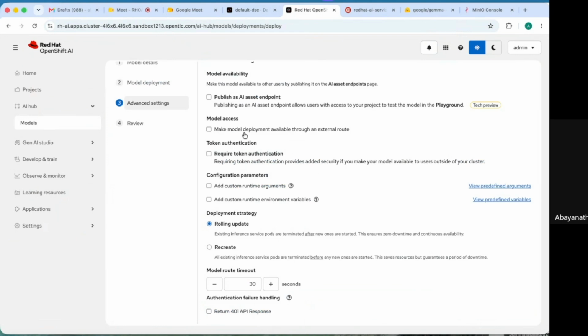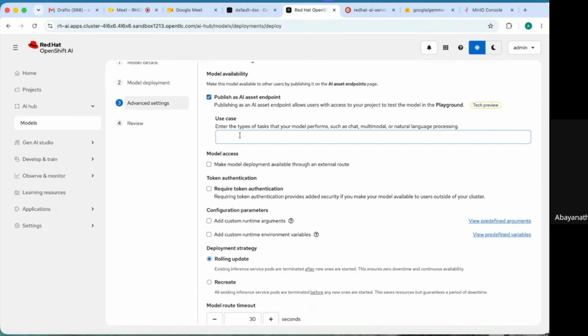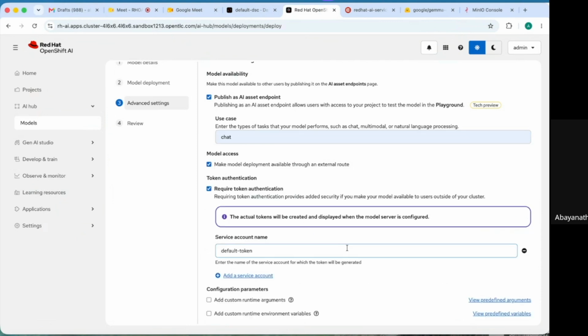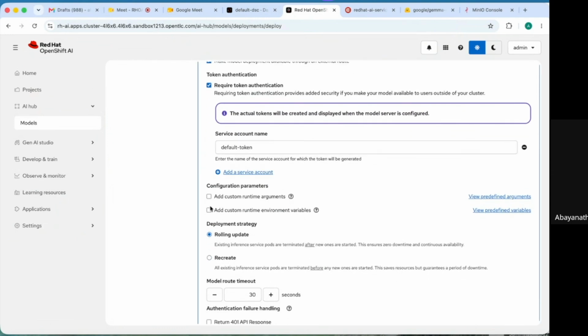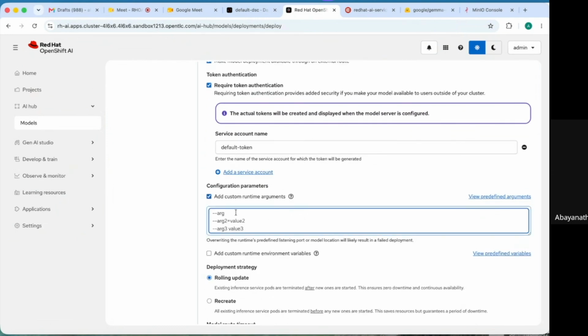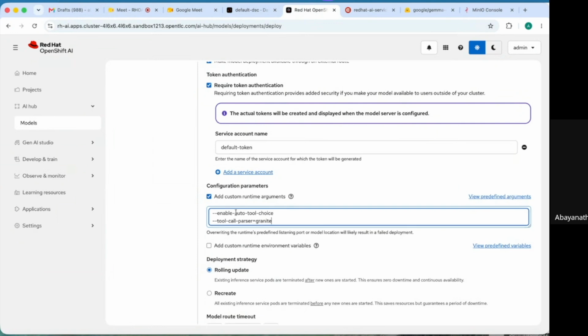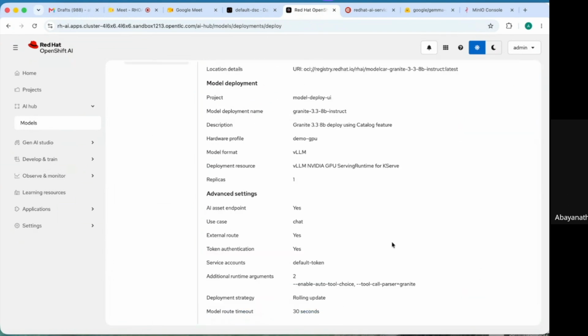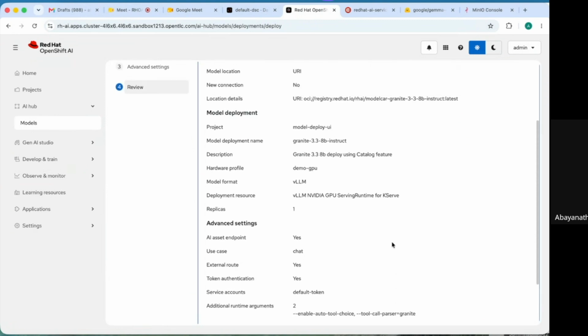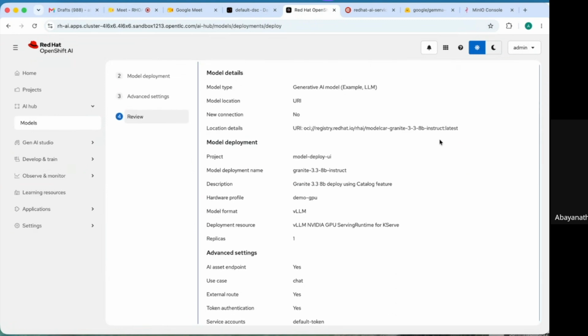And then it automatically chose the vLLM NVIDIA GPU runtime that we saw earlier. And then this model will be available with an AI endpoint, as well as we will have it externally available so that we'll be able to access these models from outside. And it's very important to have these two parameters here: the ability for the model to use the tool, as well as a parser. In this case, it's a Granite parser. So we choose all the different options that are deployed here.